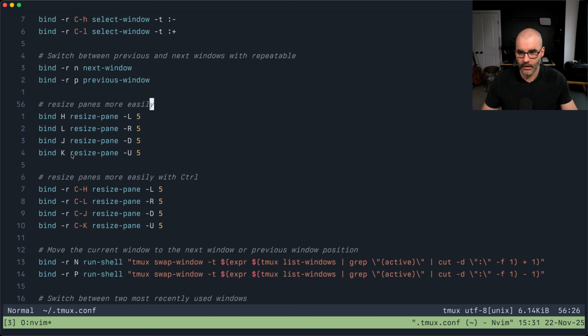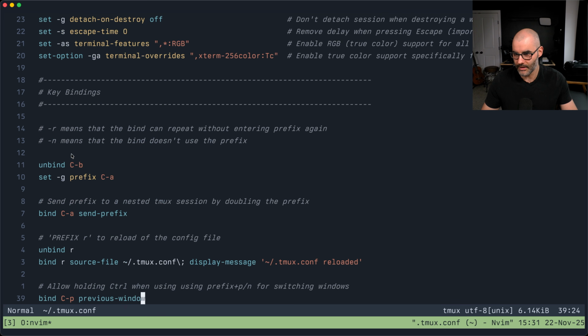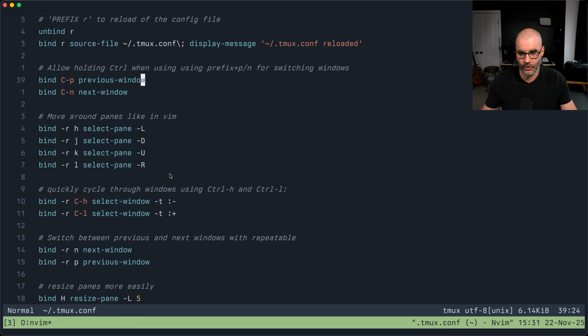So this -r, I have a comment up there to remember what it is. It essentially means that you don't have to continuously keep pressing prefix. If you press it once and you keep holding the Control key, you can actually do the thing you want to do. No more prefixes.